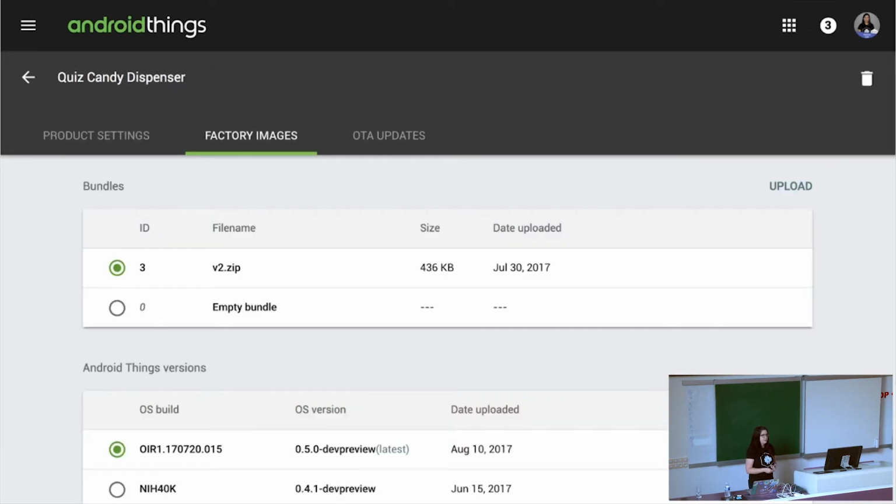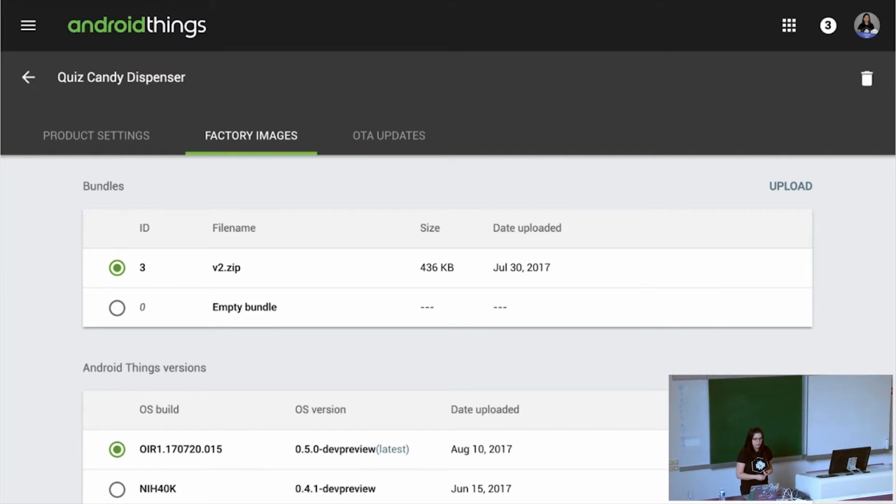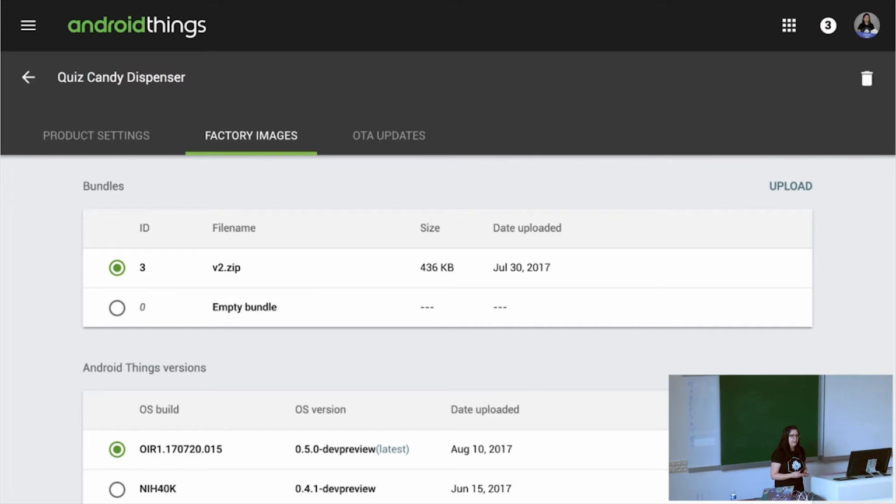If you have a look at the factory images tab within the Android Things console, this is where you would create a bundle. A bundle for Android Things is basically a zip file that contains all the APKs that you want this device to have. So it's very simple. You just create a folder, put your APK files into it, and zip it up, and you can upload it here. You can also include a custom boot animation in your zip file if you want to customize it for that purpose. You would then choose the Android Things version that you want to run for the device, and from that, it'll build up a custom firmware version for you. You would download that, and then you can flash it onto your device.